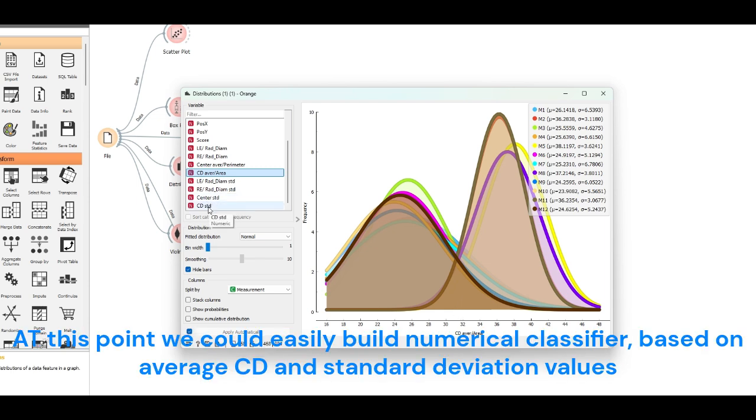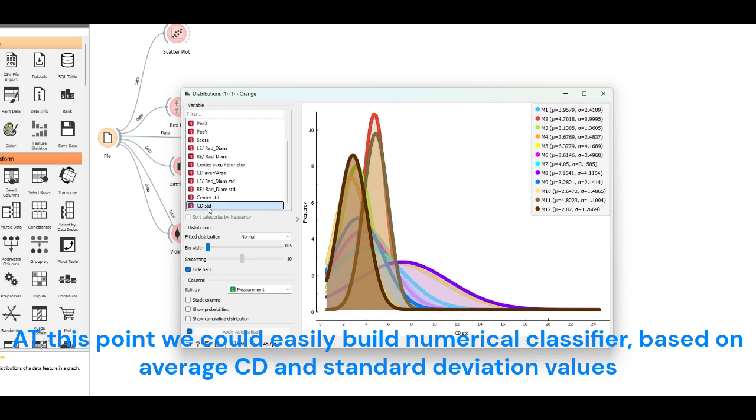At this point, we could easily build a numerical classifier based on average CD and standard deviation values.